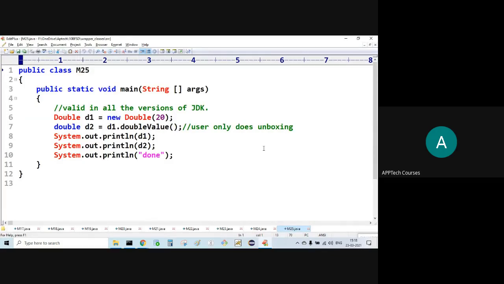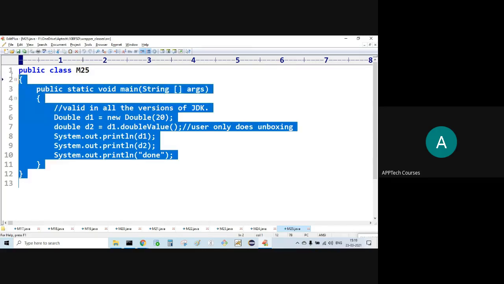Now this statement is valid in all the versions. Why? Because user only doing the unboxing here. This syntax is valid in all the versions. No issues at all. Here automatically this 20 is boxed inside the Double object, then that is referred by D1. Here we are only doing the unboxing. We are calling the doubleValue method on D1, which extracts the value 20 inside the D1 object, then stores it inside D2. In all the versions, this syntax is possible.